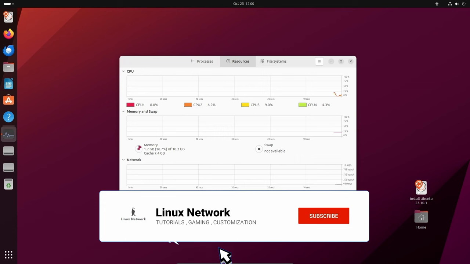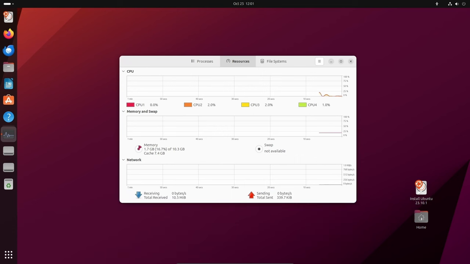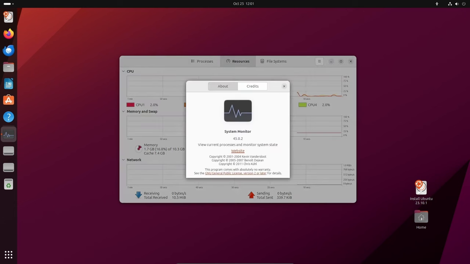We will be following the development of Noble Numbat closely and bringing you all the latest updates and features as they become available.